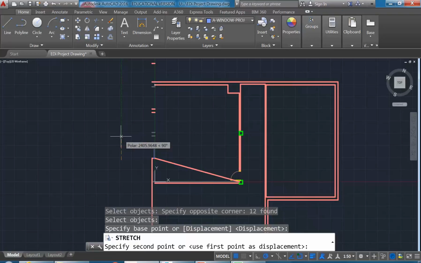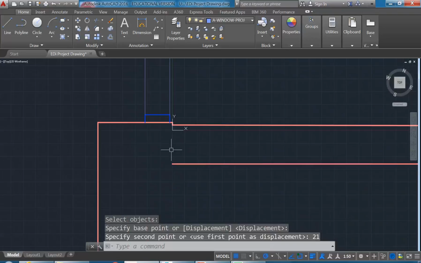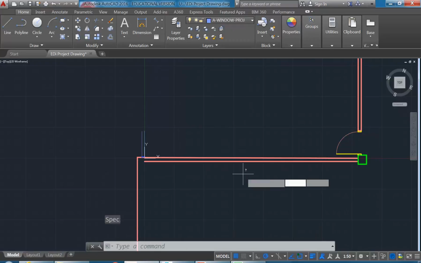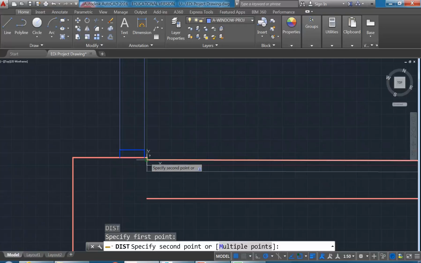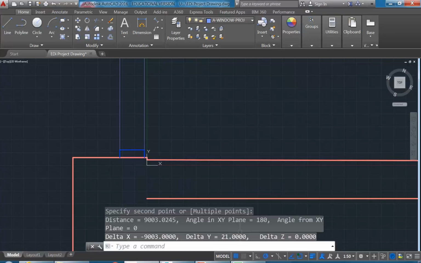So the distance there needs to be 21 more. So 21, enter. And now we know this is probably not straight. I'm just going to double check that. Yeah, okay, so be careful of that. When you measure things, sometimes the angle will still make it seem like it's straight because the angles sometimes don't show you the decimal place, but you can tell from the delta X and delta Y if something's straight or not. So it's not straight because I can see there delta Y is 21.